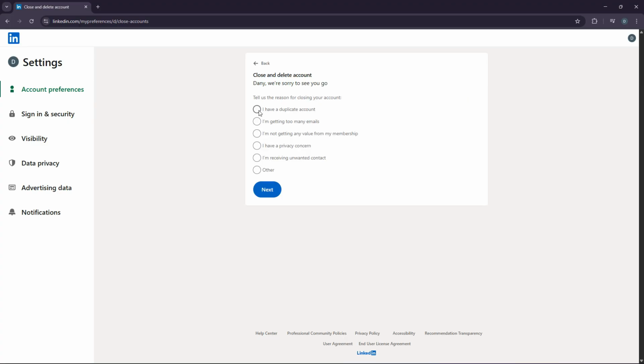To make the process smoother, here are a few quick tips. Before deleting your account, make sure you've downloaded your profile data if you need a backup. You can do this from the Data Privacy section. Doing it beforehand can save you time and help prevent losing important information.